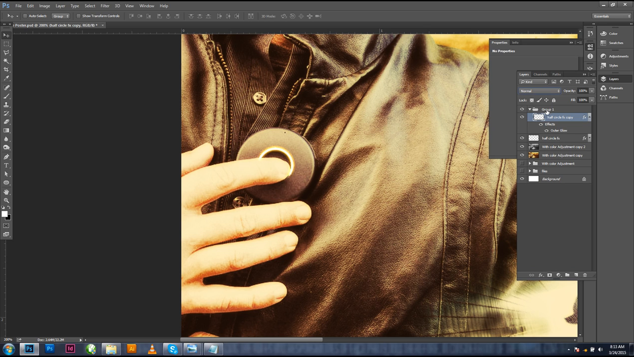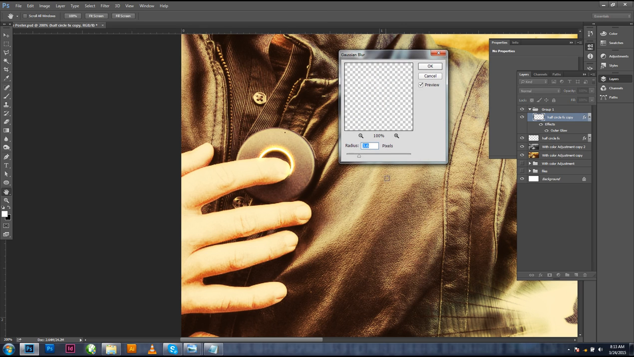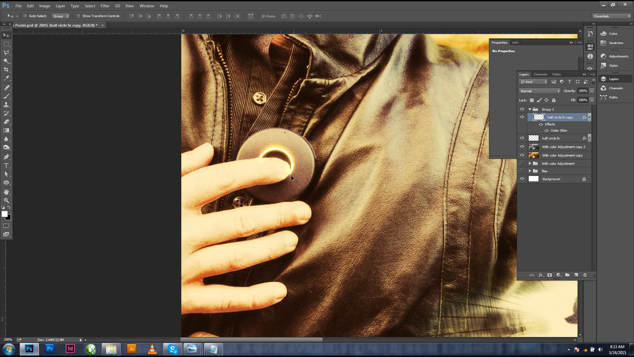Cool. Now the next thing I'm going to do is blur this layer. So I'll go to Filter, Blur, Gaussian Blur. Alright, I'm going to blur it. Cool. Now the next thing we're going to do is create a layer, and give another layer and call this light.